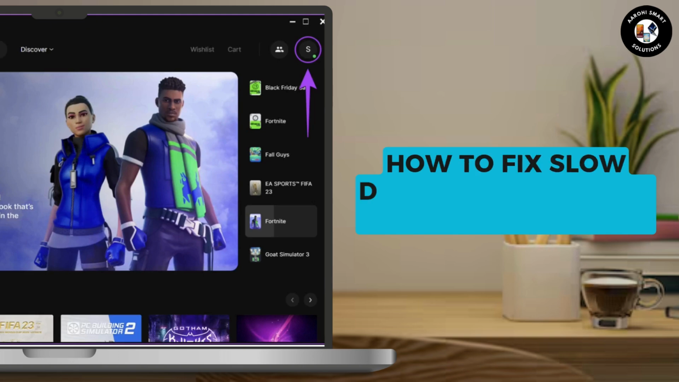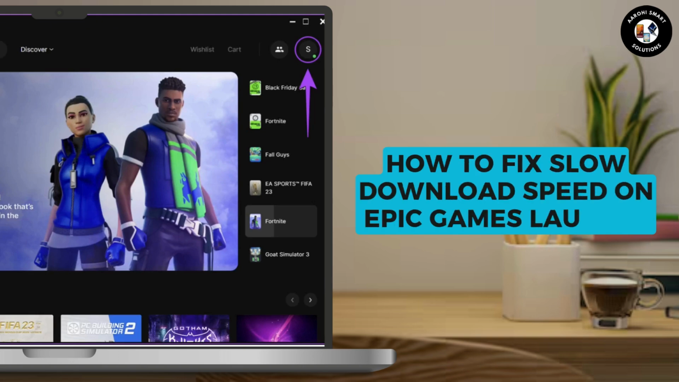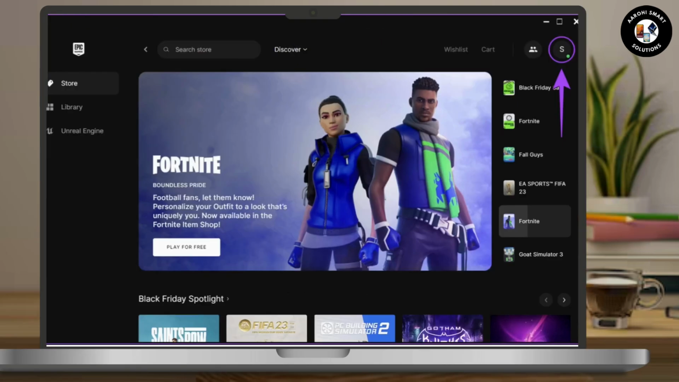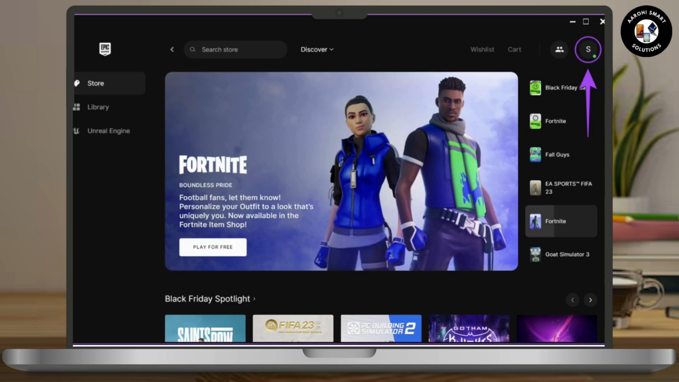How to fix slow download speed on Epic Games Launcher. So let's get started. Epic Games Launcher offers a download throttling feature to let you restrict the download speed of games. That helps when you share the network bandwidth for other essential tasks. Hence, if you want to download your games as quickly as possible, you must ensure that this is toggled off.